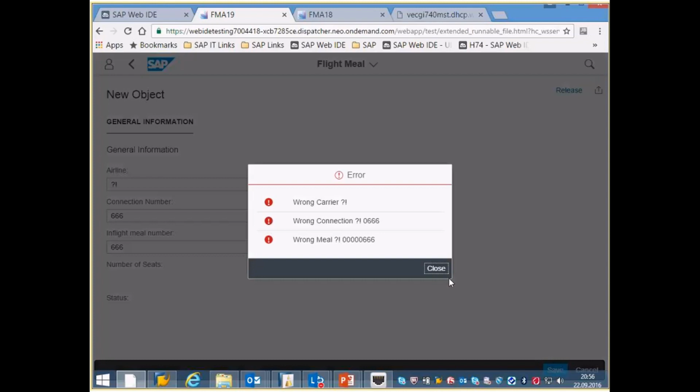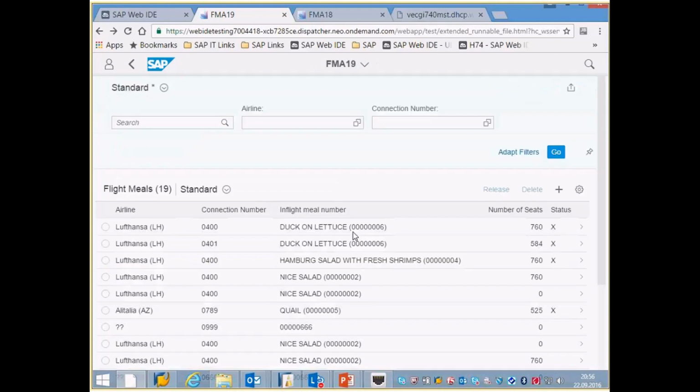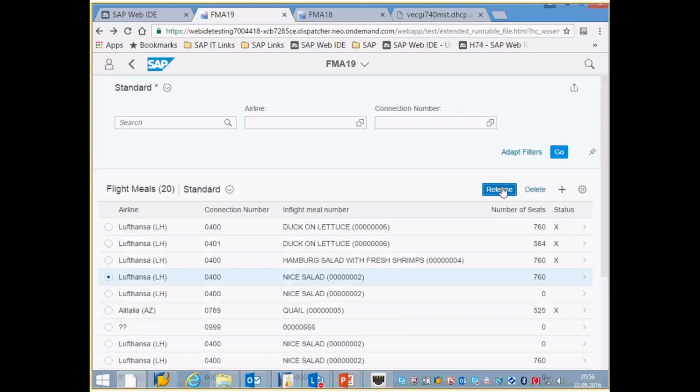We get the right error messages. Wrong carrier, wrong connection, wrong meal. So I can change that one. And if I enter something correct, then I'm able to persist it. And we can see, due to our refresh, that also now the release button is available. And if I press release, status is changed accordingly. So now we have a simple batch input application.